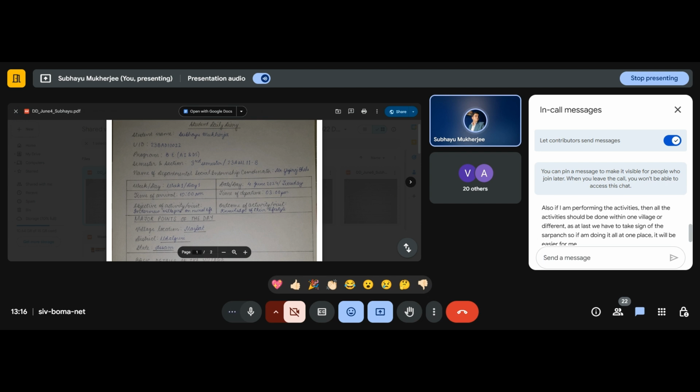All activities have to be done in the same village. It is like a case study of that village, okay? So please proceed accordingly. It is to be done in the same village. Thanks. That's all the queries I have for now. You're doing a lot of help to us.